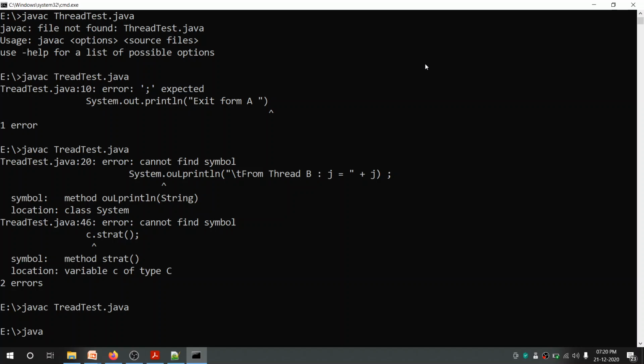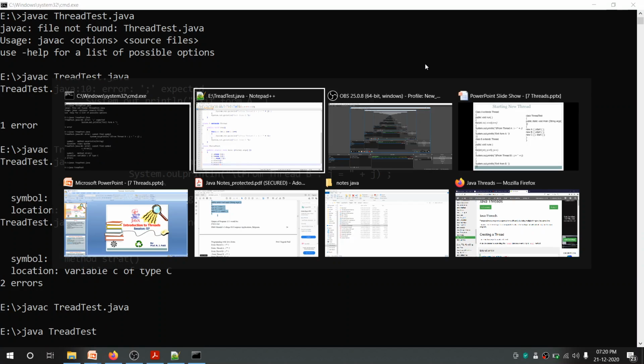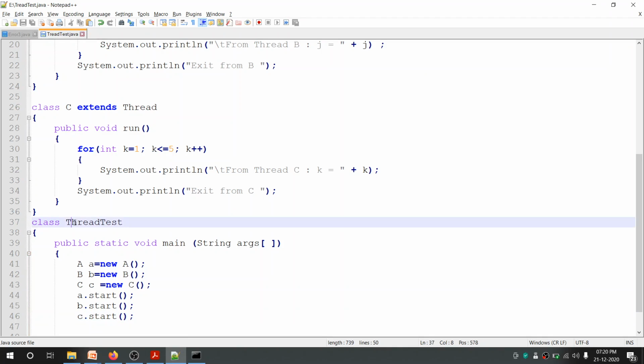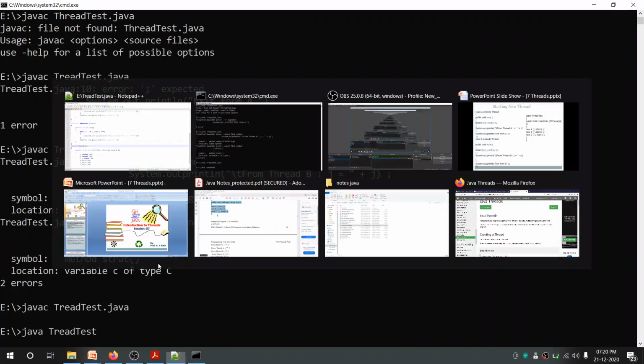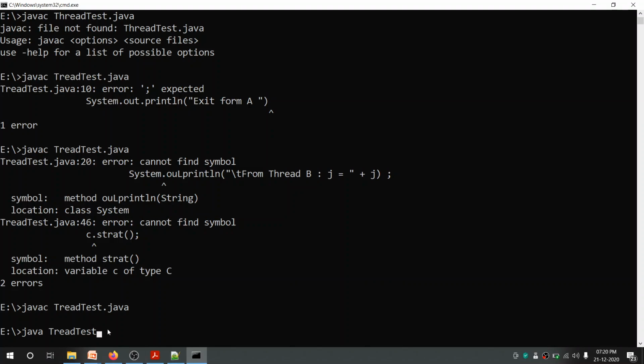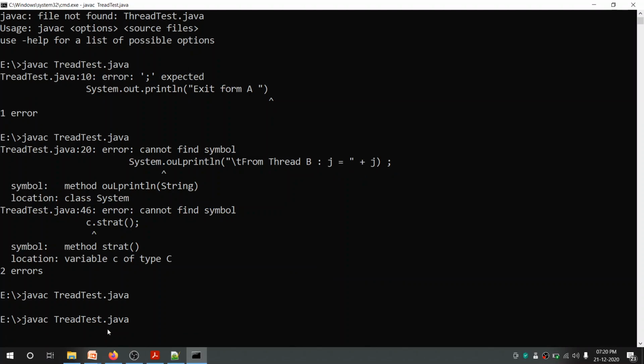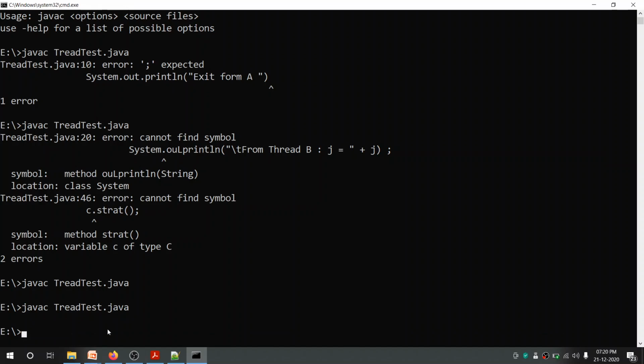Once it is compiled, we have to execute it using the command java space the file name, here it is thread test. Again, this name should match the class name also. I'll just check what the class name is here. Actually, the class name here is thread, so I'll modify it. I'll make it thread test because it should match. Otherwise, at the time of execution, it will give errors. So I'll compile it again. The program is compiled. Let us execute it. To execute it, the command is java space file name.